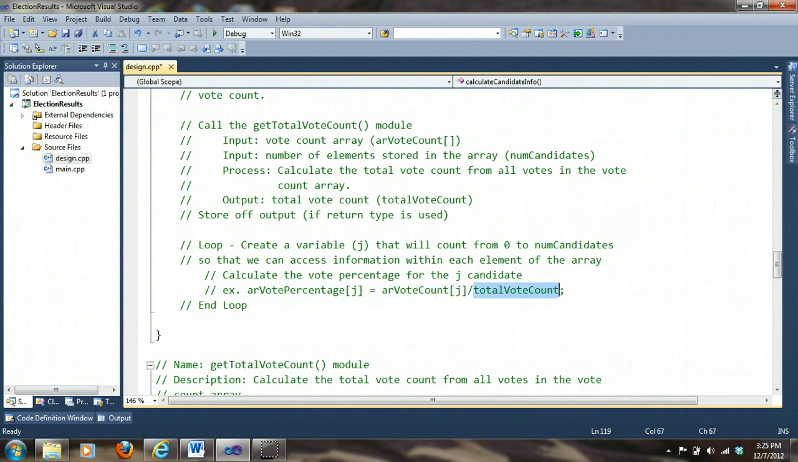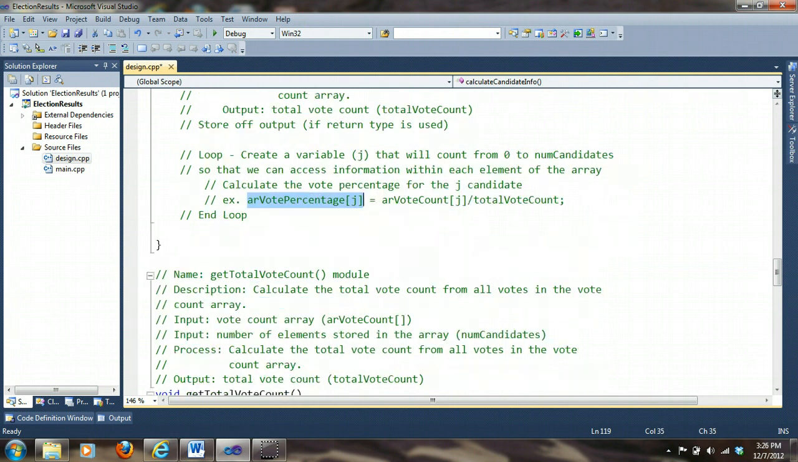Where did we get total vote count? Ta-da! That's the whole reason we use get total vote count: this piece of information was so important that we needed to get it first before we could use it for the percentage. So this is how we calculate all of the voting percentages that you see in the column.